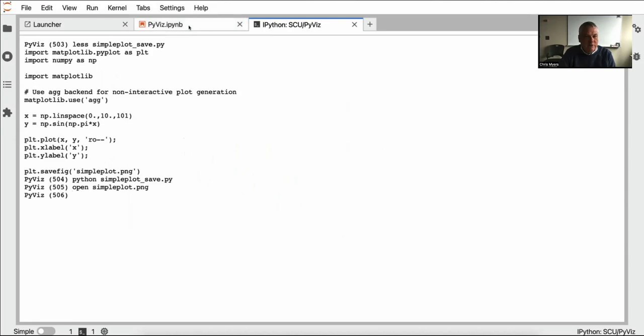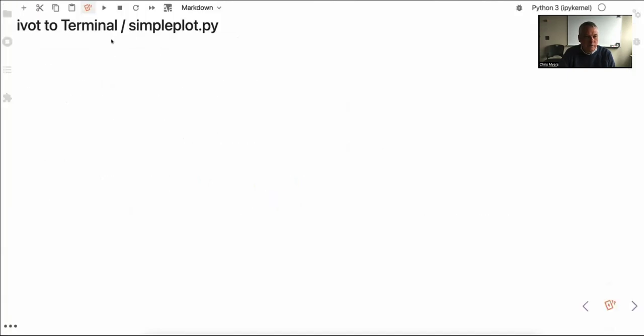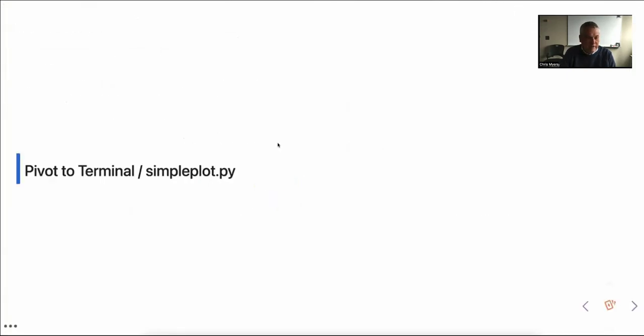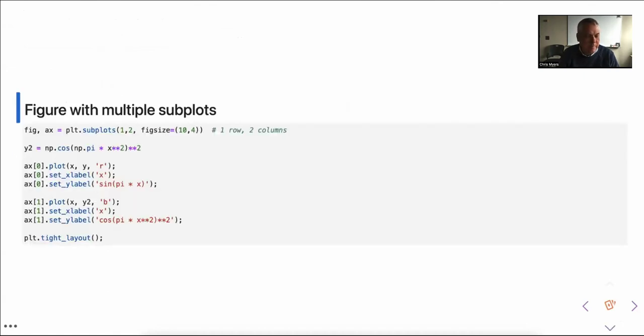Okay, so I'm going to go back to my notebook now. And again, I just wanted to show you that it's not all tied to working in Jupyter notebooks. I can create figures with multiple subplots. So this plt.subplots(1, 2) will generate a figure with two axes, 1 row and 2 columns. And then I can, for example, create a second data set and plot that.